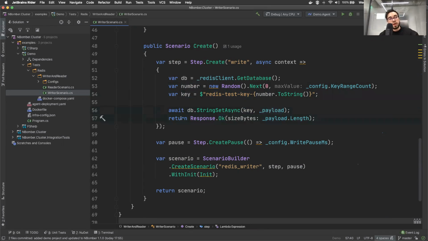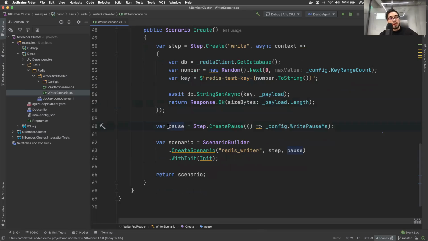And on response, I am returning okay, if everything is fine. If an error or exception is thrown, NBomber will log it, and I will see this like a fail counter of 10 or some sort. Also, I'm adding a pause because I want to simulate our use case. We're doing a pause every half a second or so, and after this we publish data again to Redis. So basically execution will be step, pause, like this in a cycle, right?